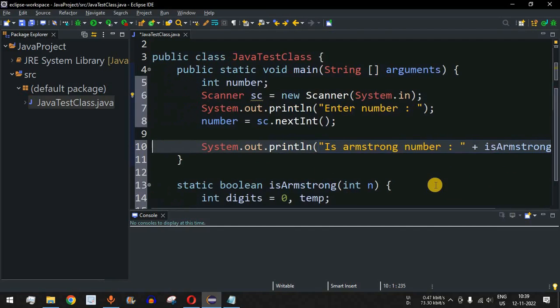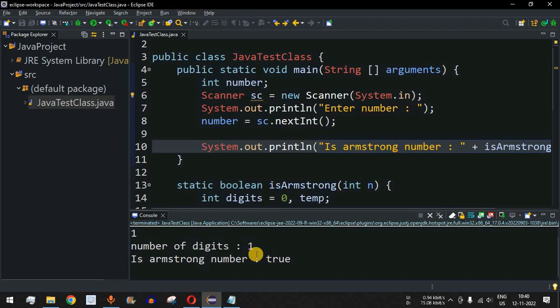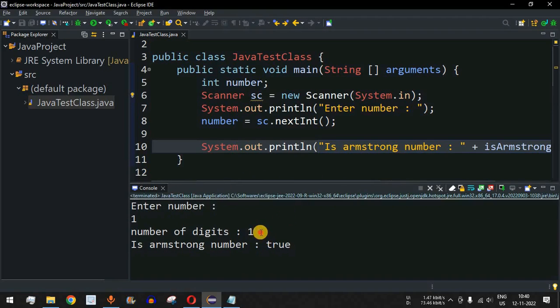Now guys, let me just save this file and try running this code now. As you can see, enter number is being printed. So user will provide the number. Let's say for example we provide the first number as 1, and we press enter. It says number of digits is equal to 1. And is it the Armstrong number? Yes, in this case, because 1 raised to 1 is 1, and the sum of all the digits in this number raised to the number of digits is equal. So this is the Armstrong number.